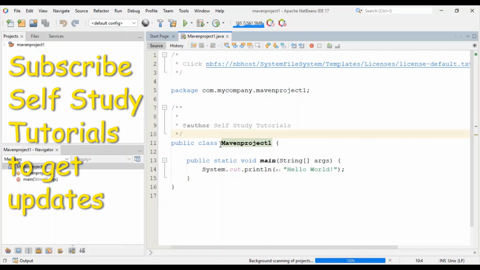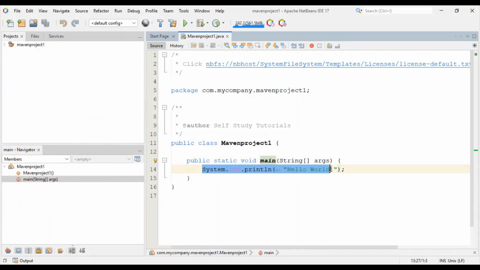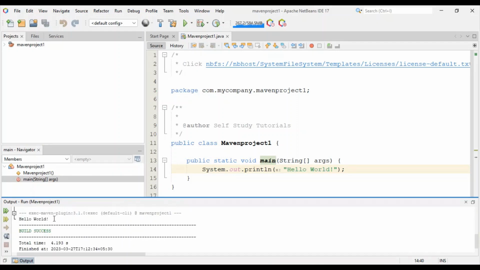You can see a new class is created with one main method and one System.out.println to print this message on screen. So let's run this code. Go to the File menu, run your file, and you will get your output at the bottom of your screen. Here is your output.